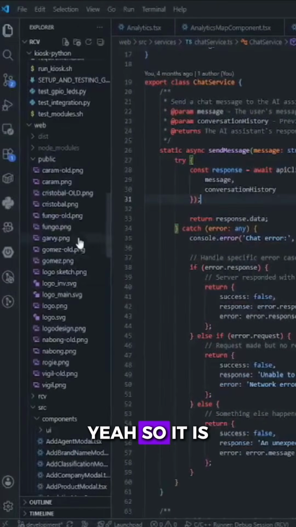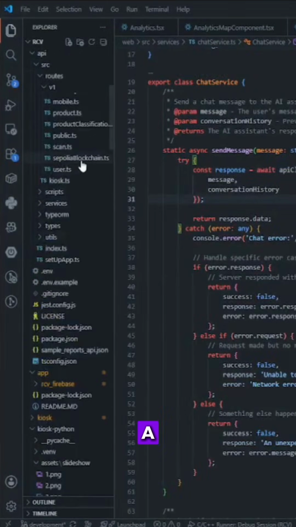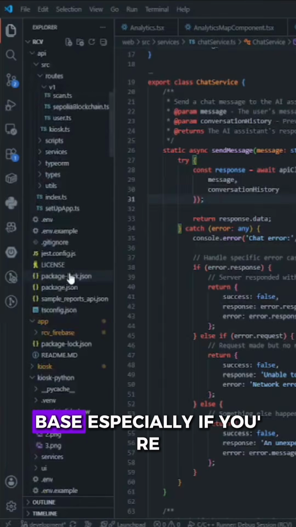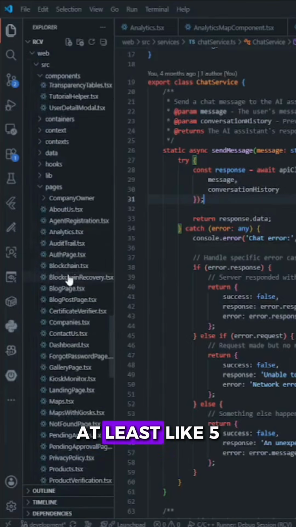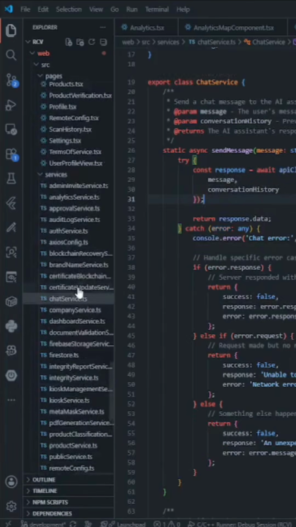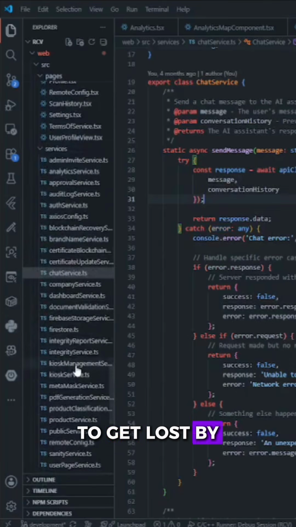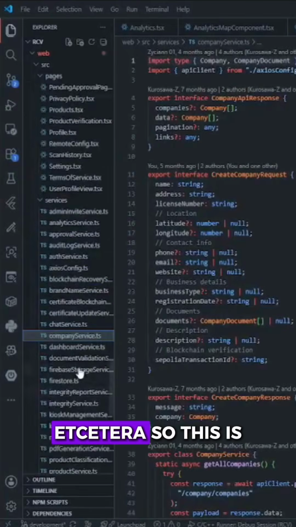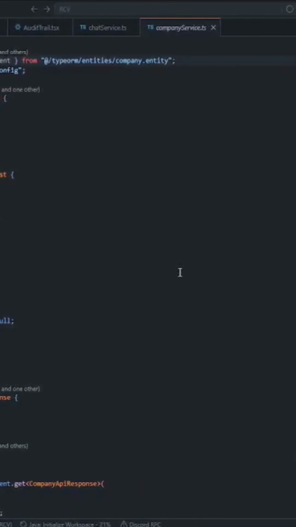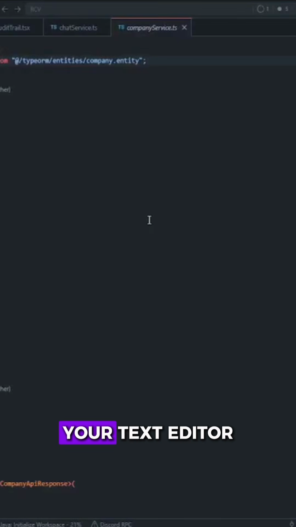It is really easy to have a really big code base, especially if you're working on a project that has at least 5 to 10 features. It is really easy to get lost in a lot of files, a lot of services, a lot of interfaces, etc. So this is the moment where understanding your text editor, or sometimes even your IDE, truly helps.